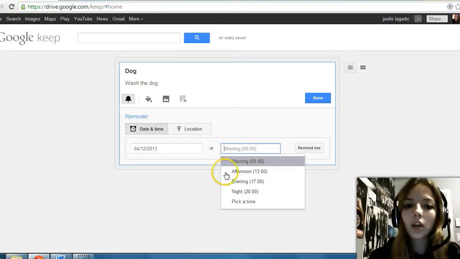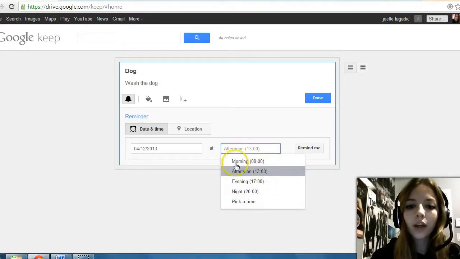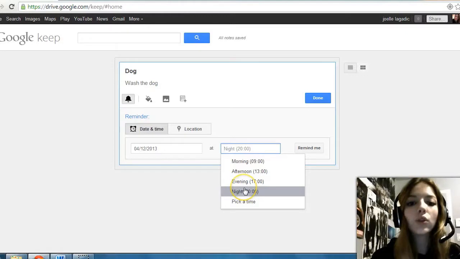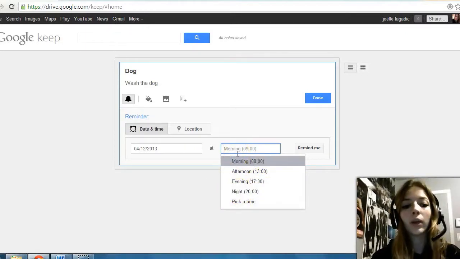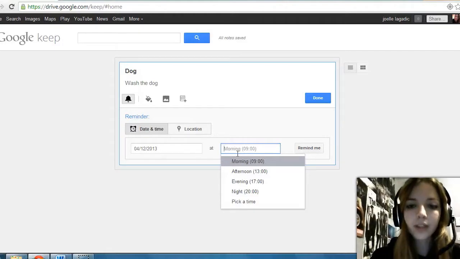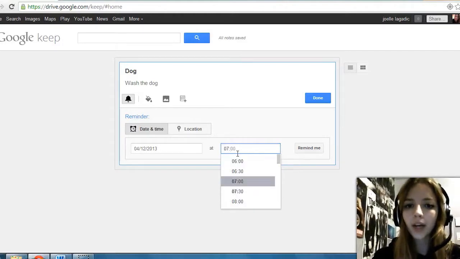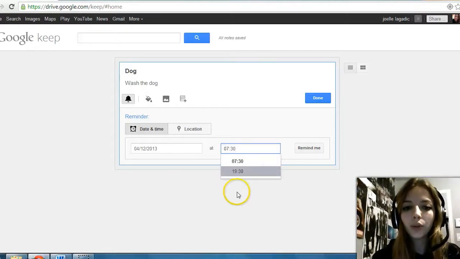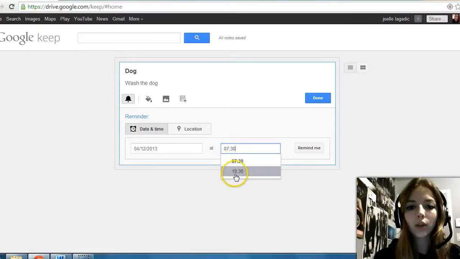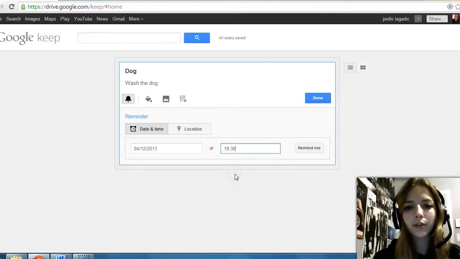Now to put the time, you can use the choices that you have here: morning, afternoon, evening, and night. If you don't want these specific times, you can write your own time just by writing it out manually. If for instance we want to wash our dog at 7:30 at night, all you have to do is write 7:30. Since this is a French computer, you'll have 7:30 in the morning and 7:30 at night, and we're just going to click on 19:30.